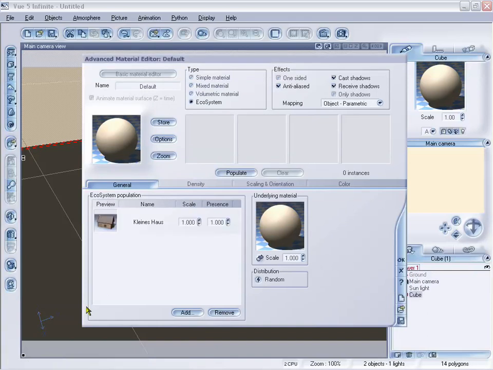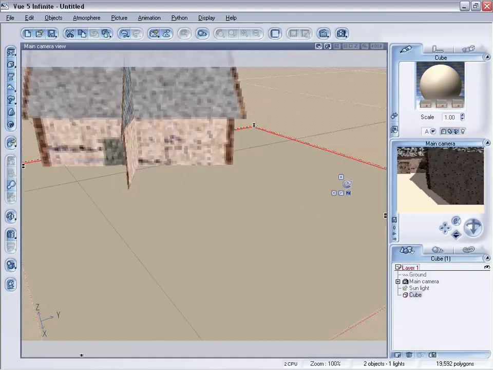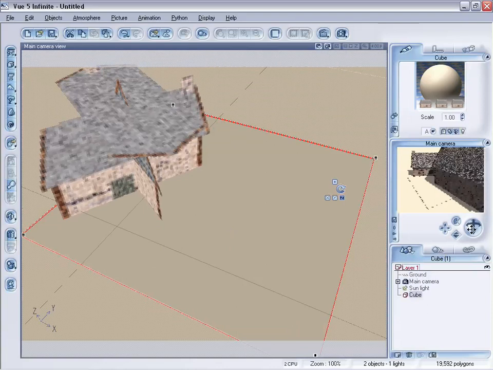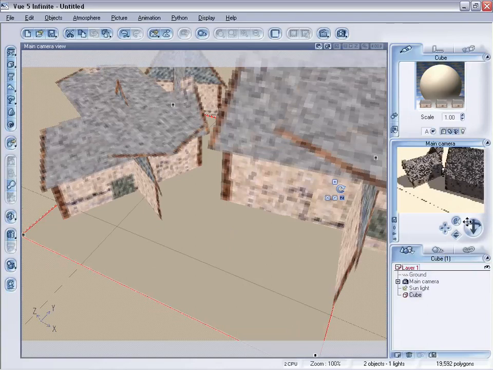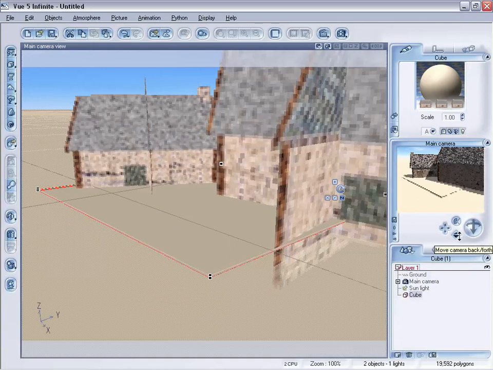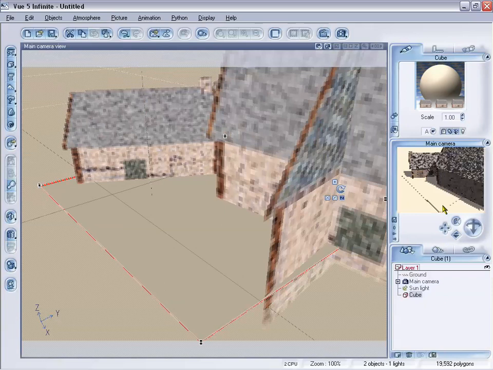Now it's going to prepare the ecosystem, and we're going to go ahead and populate that right away. If we take a look at what it did, it created pretty much one small house, two small houses and one big house, and that's because our plane, or this box right now, is only 30 by 30. It's not very large, so the size of our ecosystem is really big. But we can change that.